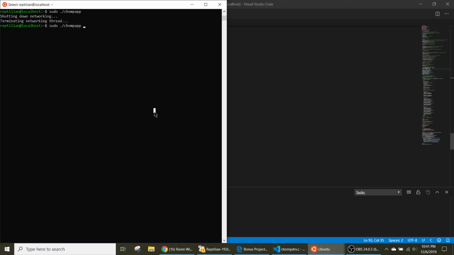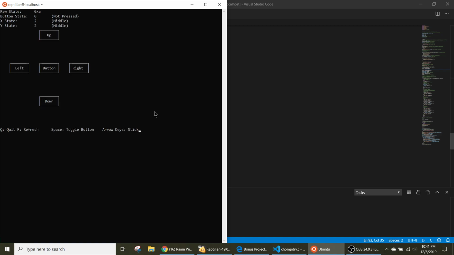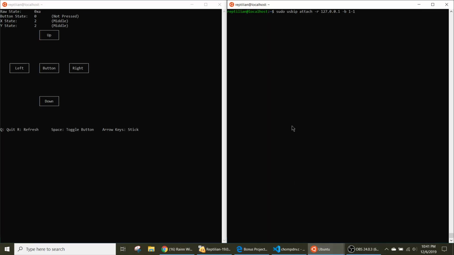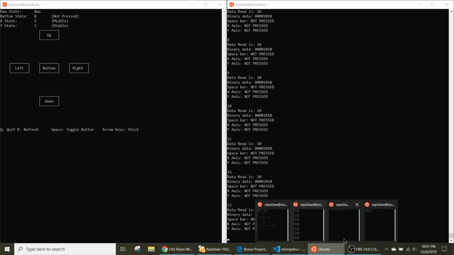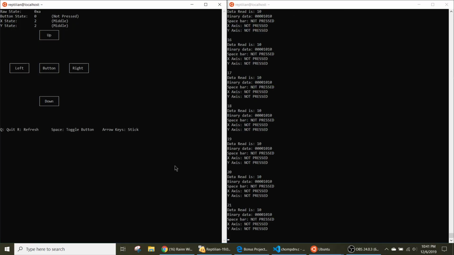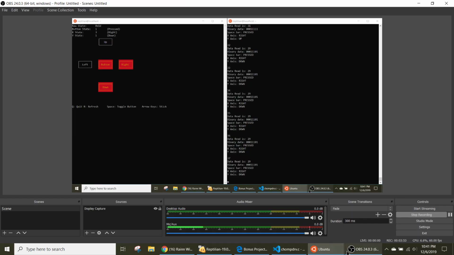And as a demonstration of the project, I will run Chomp app. I will attach that function. I will run it. These are just print statements. As you can see here, moving them does change it. Ooh.